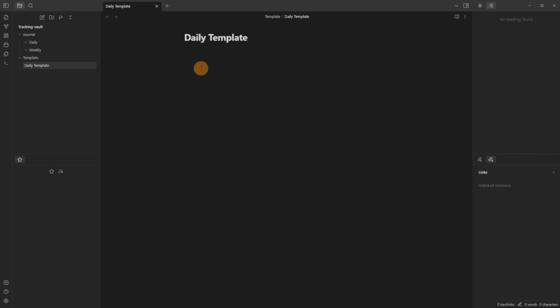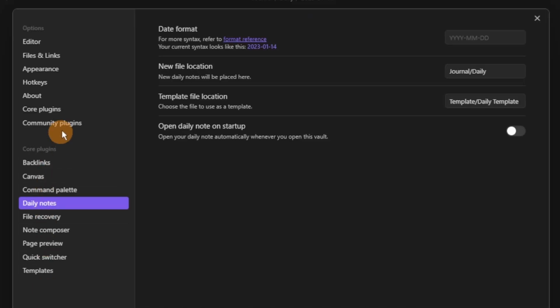You can open the daily note on startup, but this will change with the plugins we'll add later on. So we can open today's daily note, and you can see it's got the year, month, day as the title of the note, and it's been put in the daily folder.